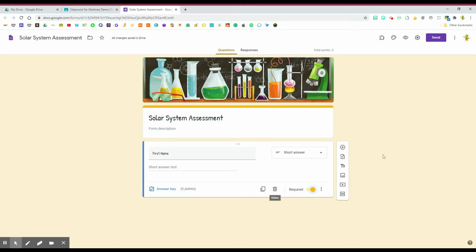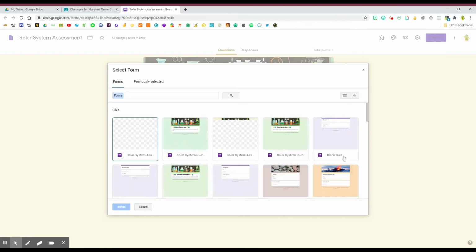The next feature that you have here is to import questions. So this feature will allow you to import questions from previous quizzes that you might have saved under your drive, or maybe you have a quiz that you have collaborated with or that someone has shared with you, and you might want to import some of the questions from that quiz into this one. And when you click on it, it'll open up all the forms that you have saved on your drive.